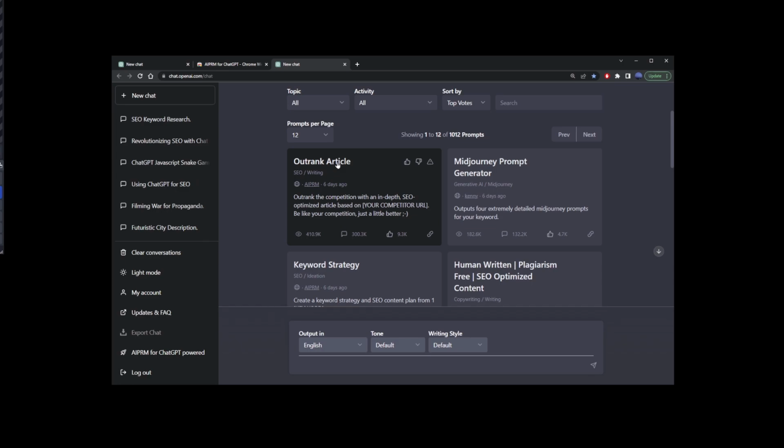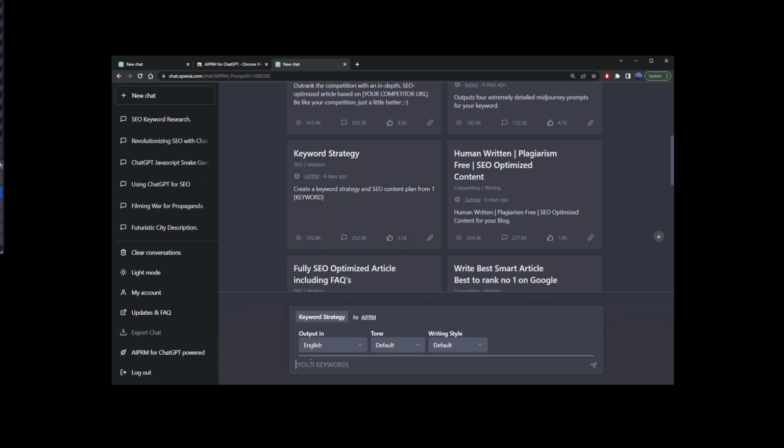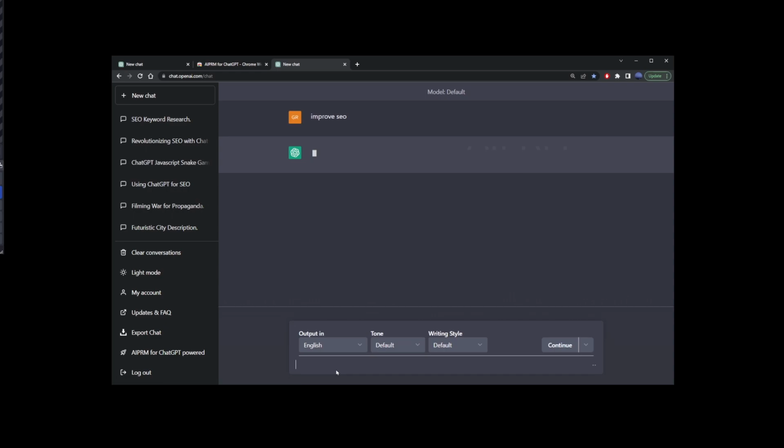So basically, this is a collection of 1012 SEO prompts ready for you to use for all kinds of SEO purposes. You can outrank an article, write Midjourney prompts, do keyword strategy. So I'm going to try this one out and type the keyword phrase "improve SEO".